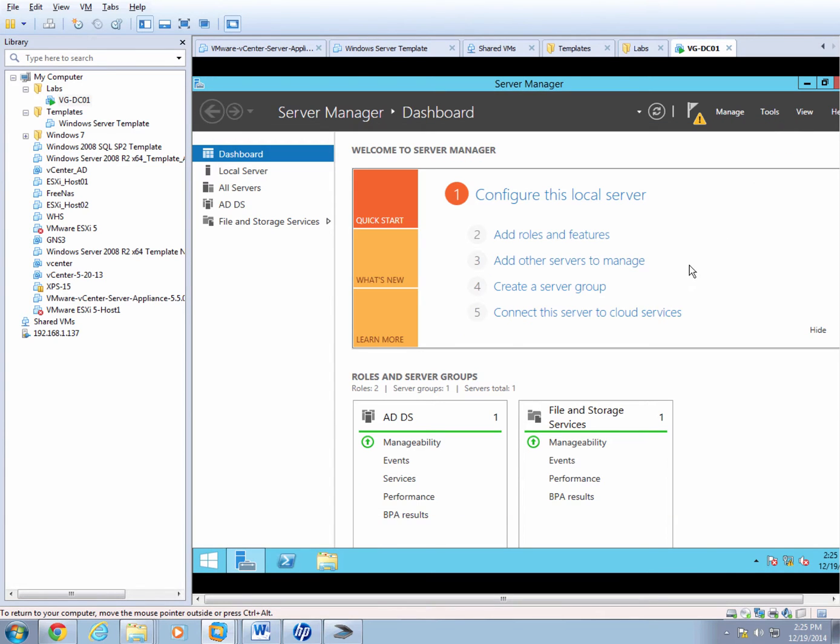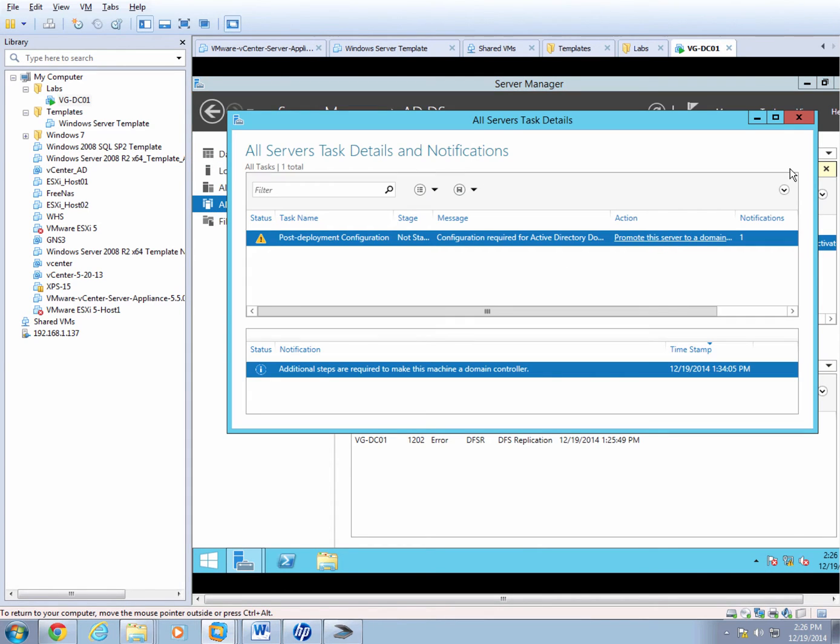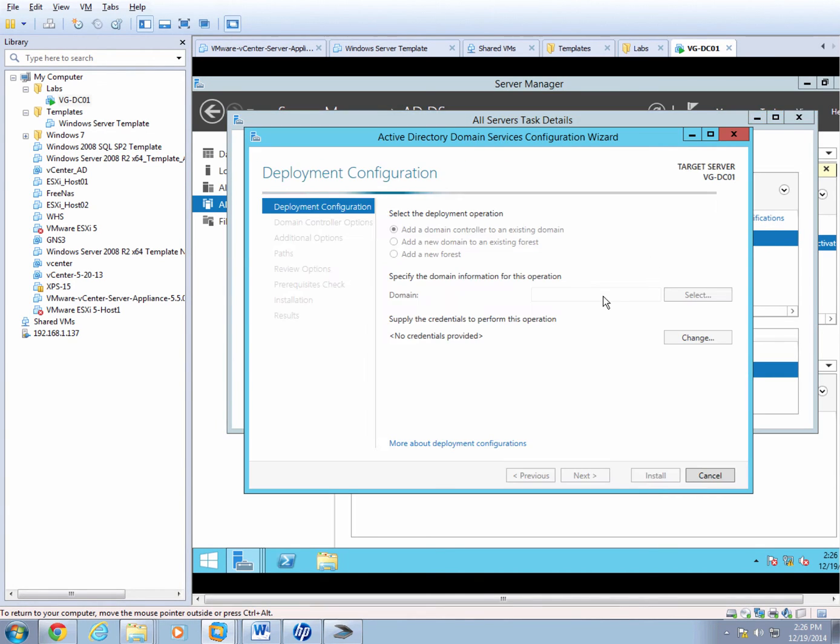So after we've configured a static IP address, we'll go ahead and configure AD. So let's go to ADDS. After clicking more tasks, we're going to go ahead and promote this server. And we're going to create a new forest, since this would be the first domain controller in our domain.